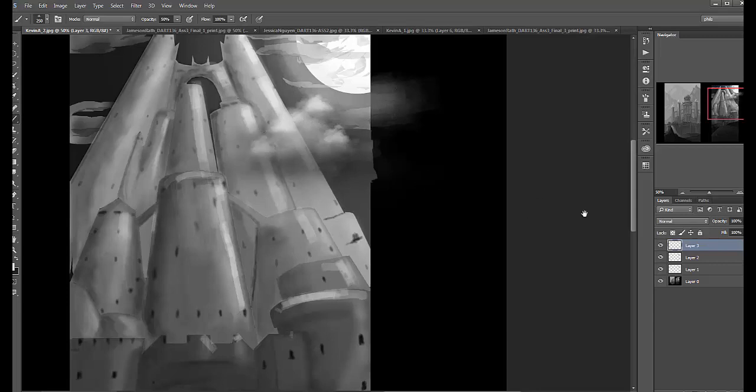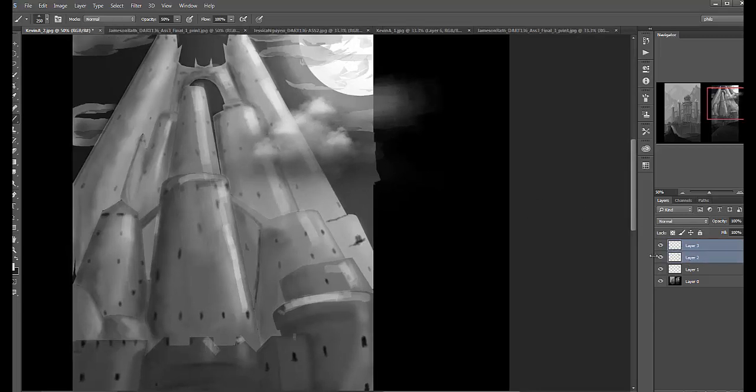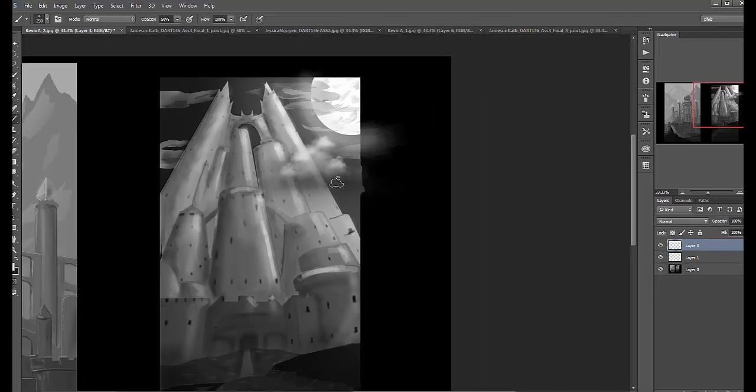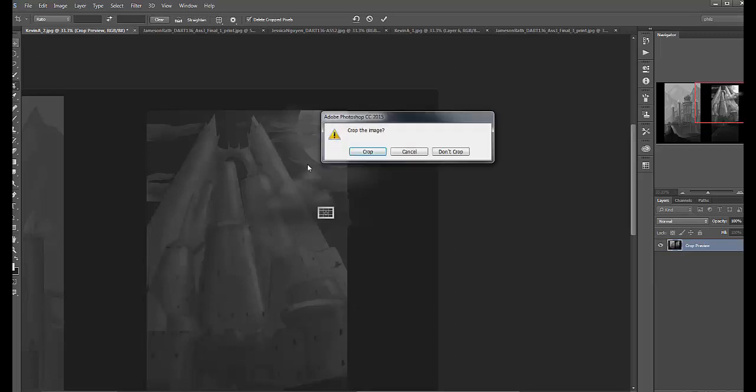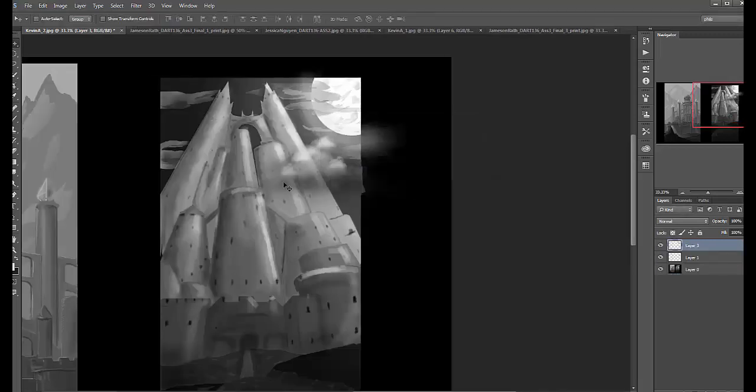Like that, right? So now if I look at that, I have the feeling of a cloud. You see that? It has the feeling of mist. Oops, I didn't mean to do that. Don't crop. So I have the feeling of mist.